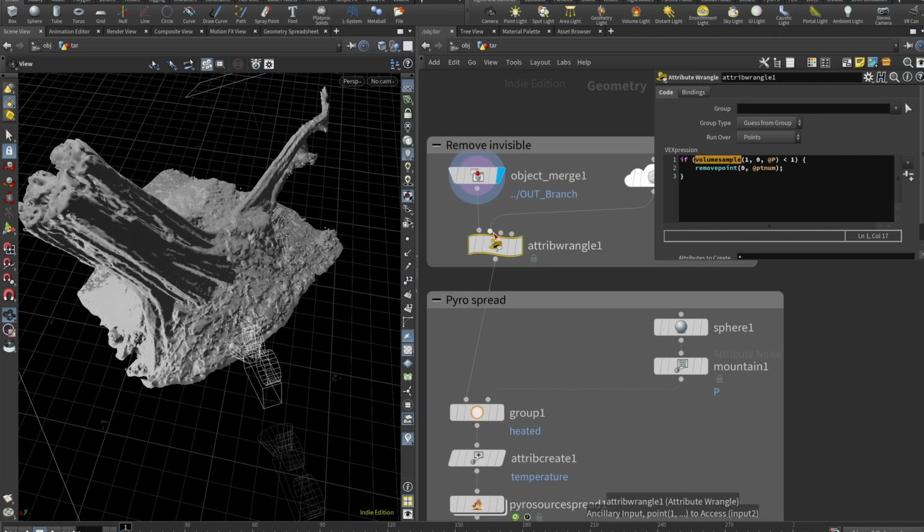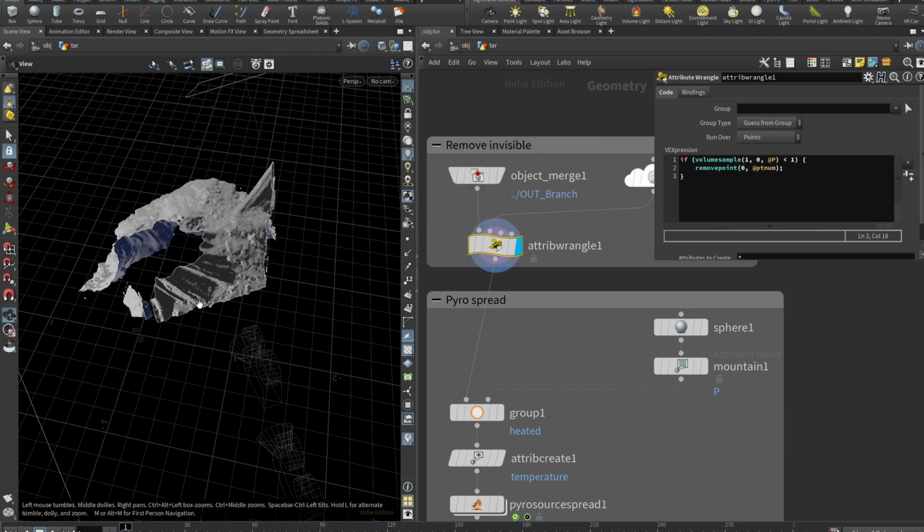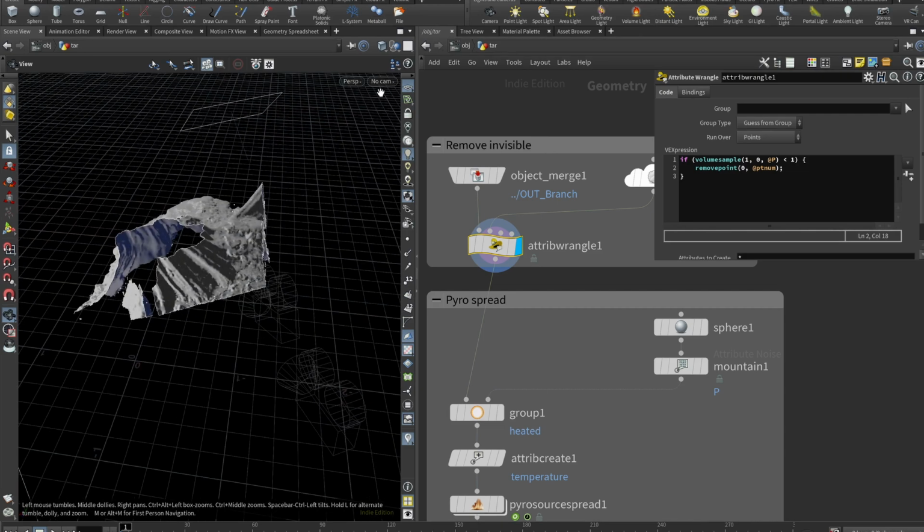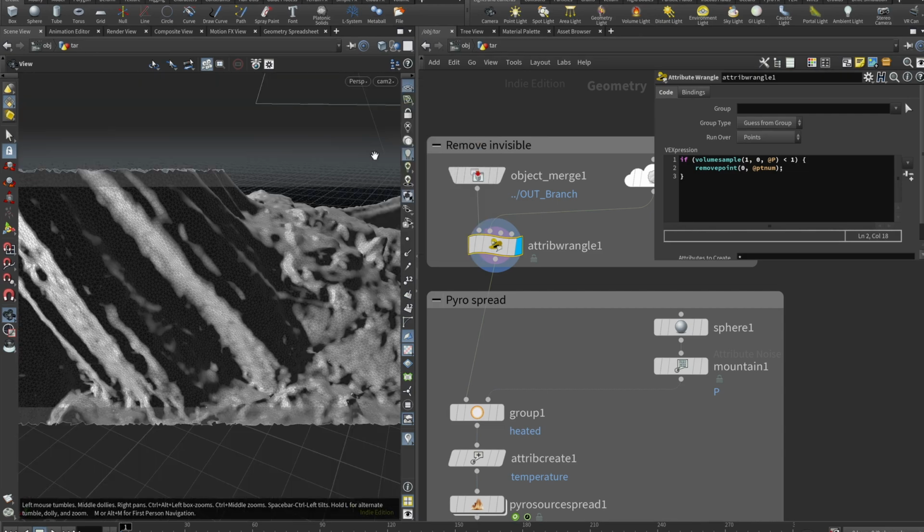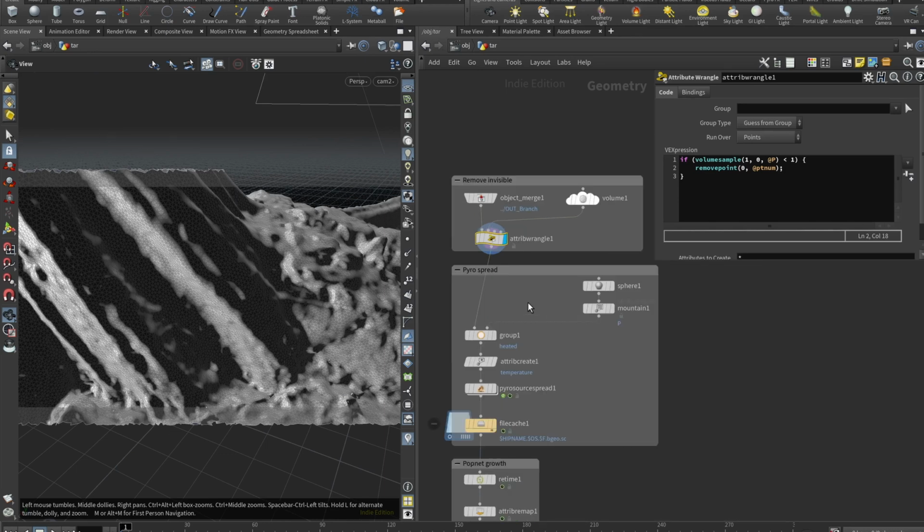And this is 0, 1, 2, 3, so first input. And if it's less than 1, I remove that point from our first input and from our zero input, this object. So here you can see I removed everything that's not visible to my camera. If I go back to camera 2, it's all just the things that are inside the camera. Super cool trick, not mine, just learned it from somewhere from the YouTube.